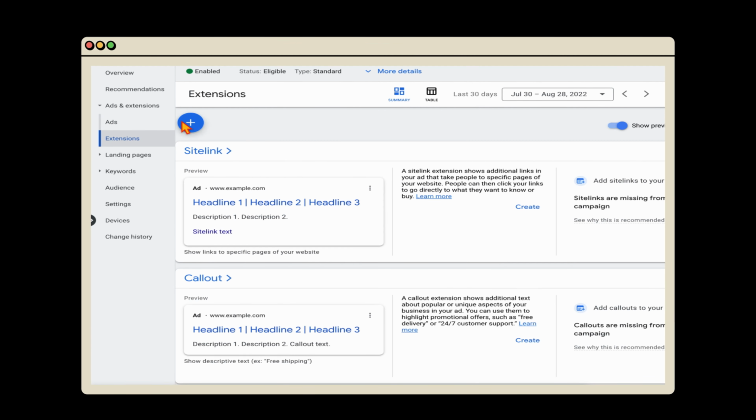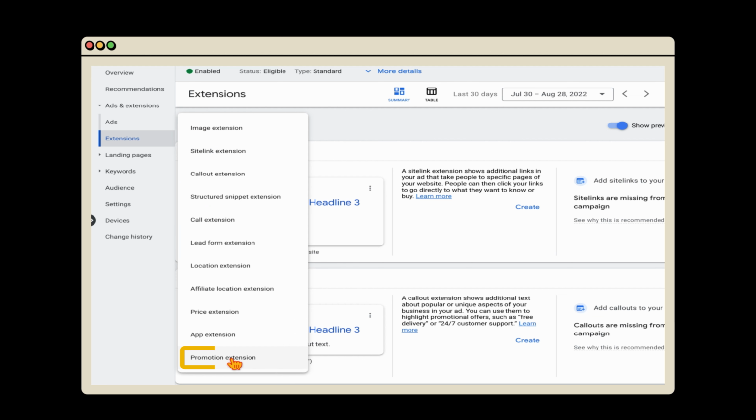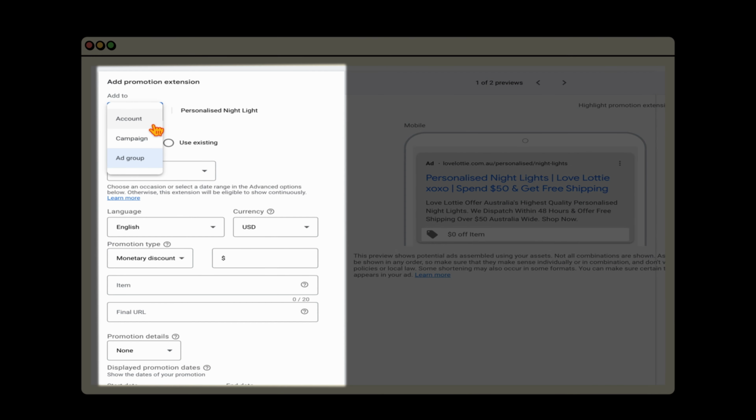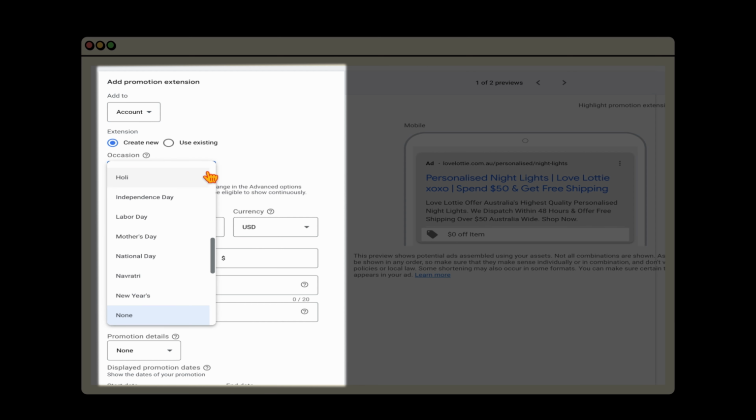And then from here, use this blue plus button and add promotion extension. We then go through and select whether you want this to be set at the account, campaign, or ad group level. And let's just set this at the account level. And what that means is it'll automatically be displayed across all of our individual campaigns and ad groups in this account.